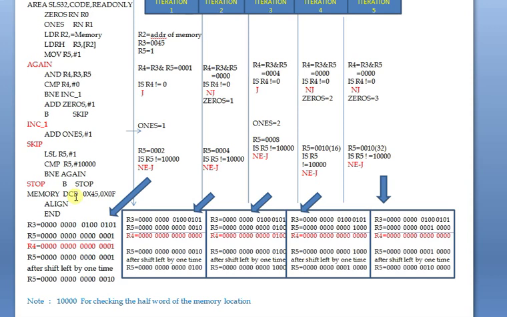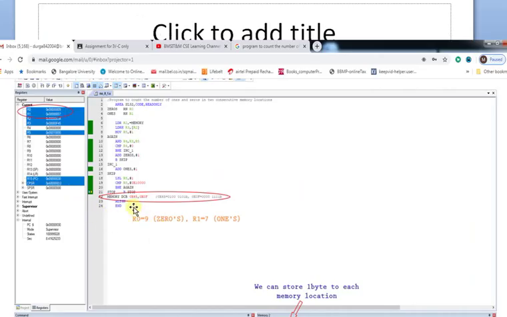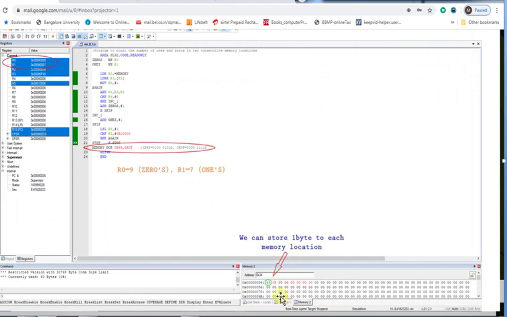Okay, now we'll see, because of this DCB, it is occupying here 45 and 0f. Once it is completed, again R2 will be incremented by 1, pointing to the next address byte. Again, this process will be iterated how many times? 16 times. Okay, I hope I made this concept understood for you.